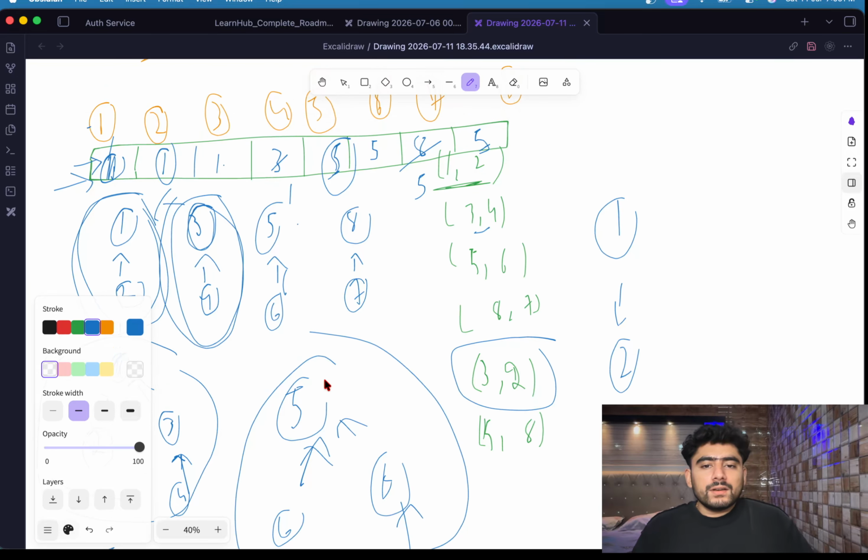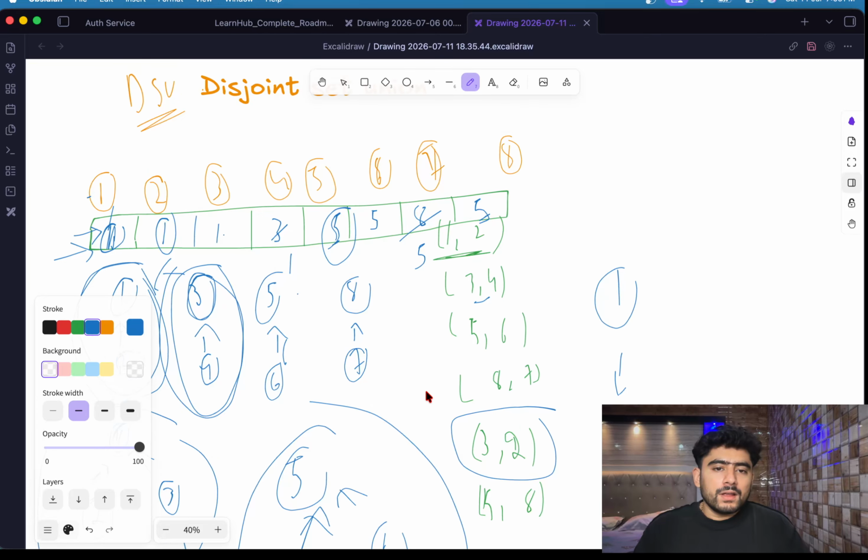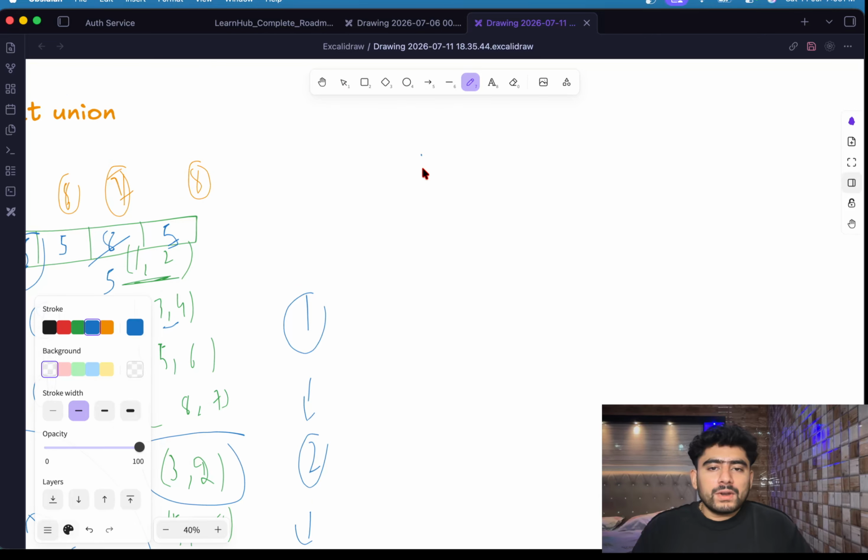In this DSU we have two optimizations. The first optimization is known as path compression.